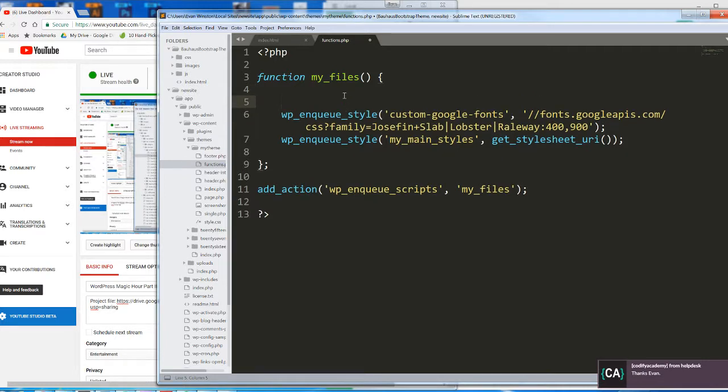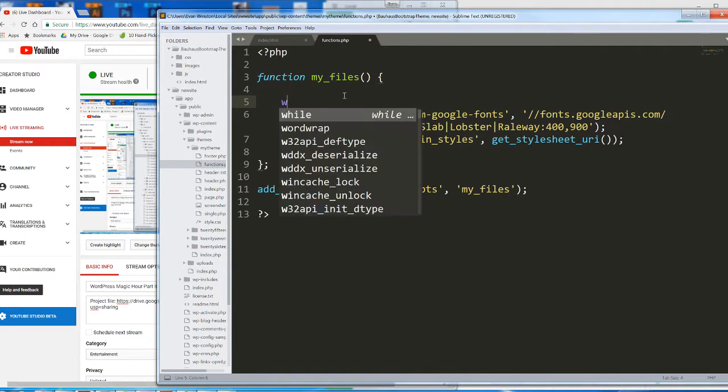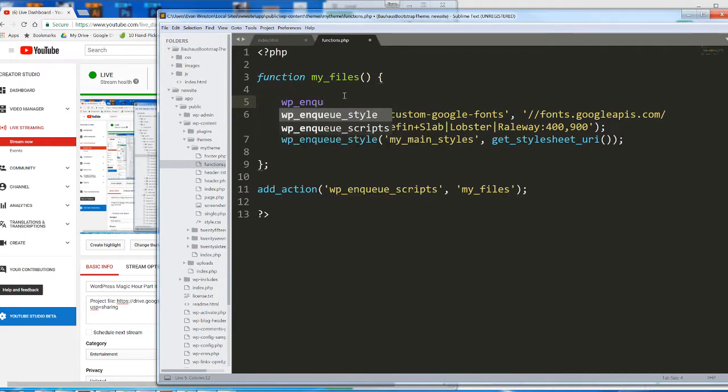Okay, now we also need Font Awesome, so let's go ahead and do that. WP enqueue style. Notice that I'm following the same order that I would in my head element in a static site. My main style sheet is always going to be at the bottom. I always want it to be able to override anything above it.